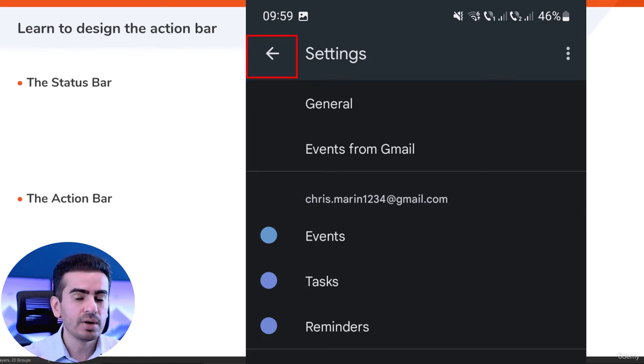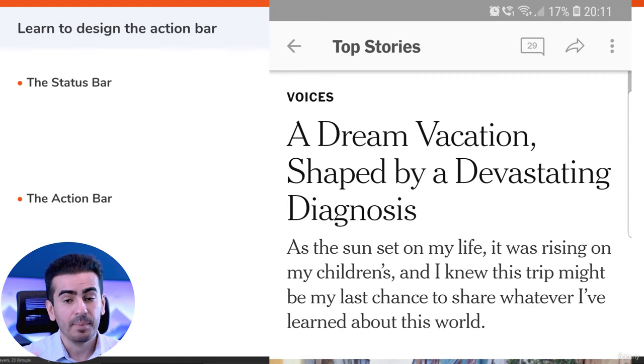Now, this arrow is very common. Again, it shows you that you're inside something and that you can go back. Or as the official guide says it, you can go up a level. Now, the action bar is left aligned. Icon, title on the left side, and then a menu icon on the right side. But yeah, overall, this is how most action bars look like.